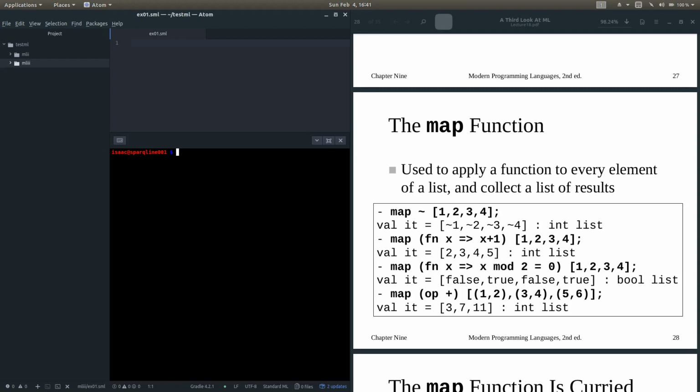Essentially, we take some operation. For example, in the example there, we have the negation operation. If we open up Standard ML or PolyML, we can say map, then the negation operation, and then a list 1, 2, 3, 4, and it returns the negation of every single item in the list. This is a very powerful function.